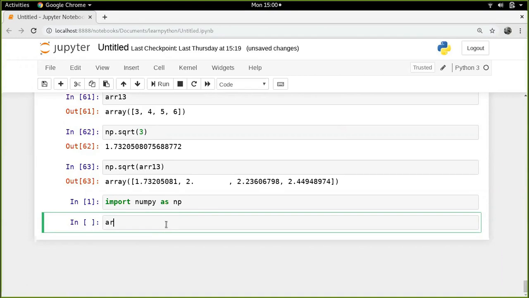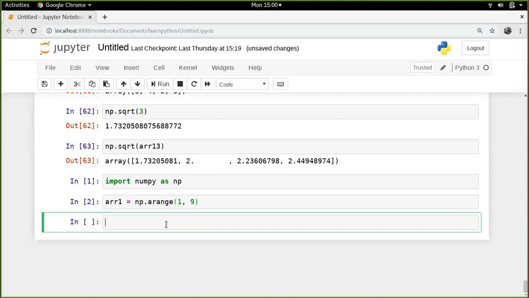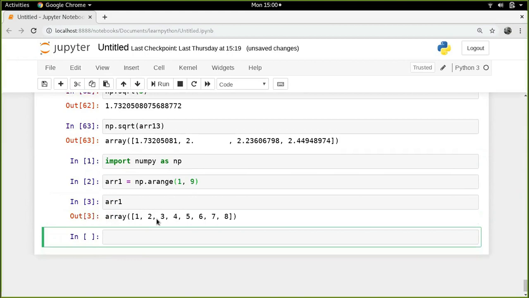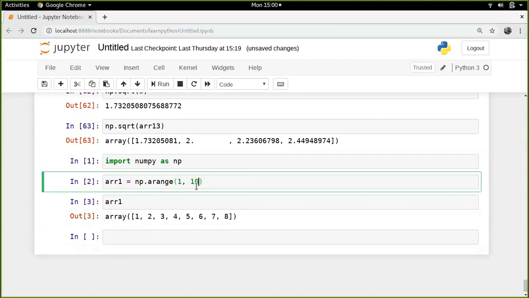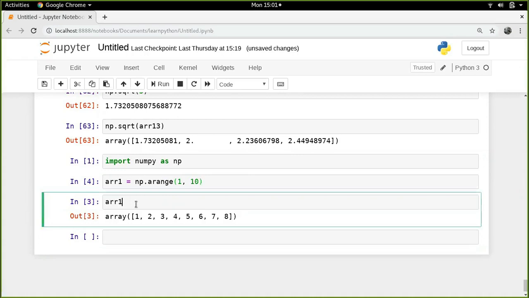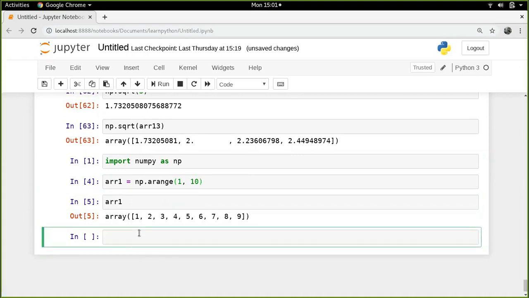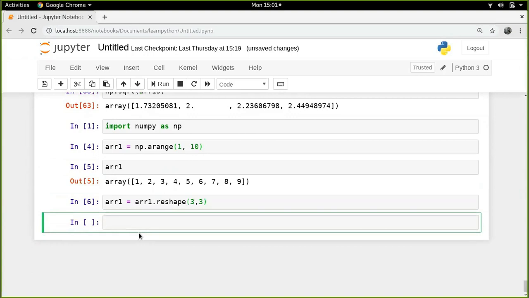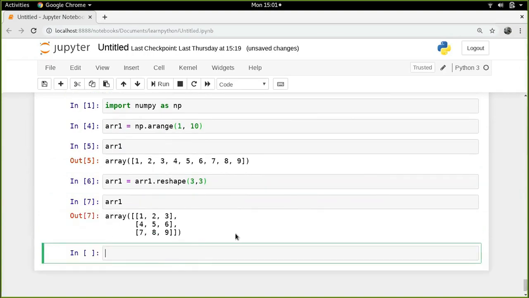So let me just create an array. So this is a single dimensional array. Actually, I should probably change this to 10 because I want to convert this to a 3 by 3. Okay, this is it. Now, what I'm going to do is I'm going to convert this to a 3 by 3 matrix. This is what I have. Now, the question is, what can we do with respect to functions on arrays?